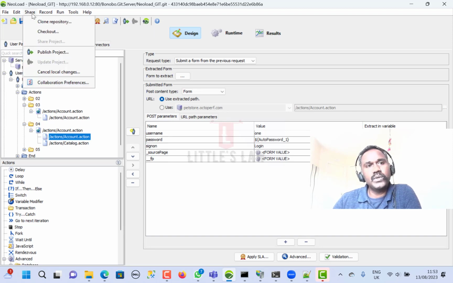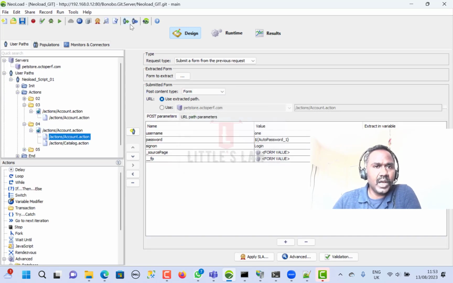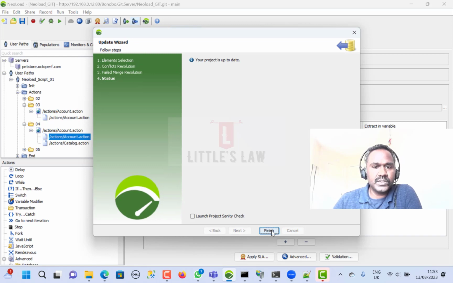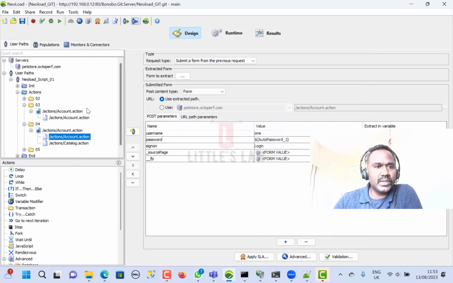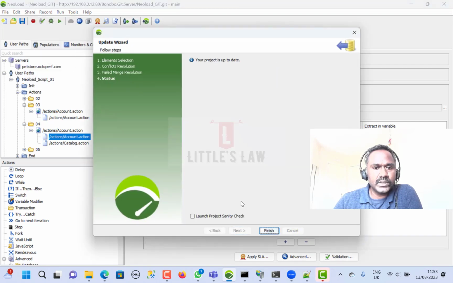So what we're going to do now is check out my main branch, because main is the only branch that all the changes will come to your main repo, and from the main branch you're going to make all the changes and test them. So I'm checking out my main branch, and now you can see I can update the project. Any project which I want to update, I can update it very well here. Then click on update project. So now it shows my project is up to date.